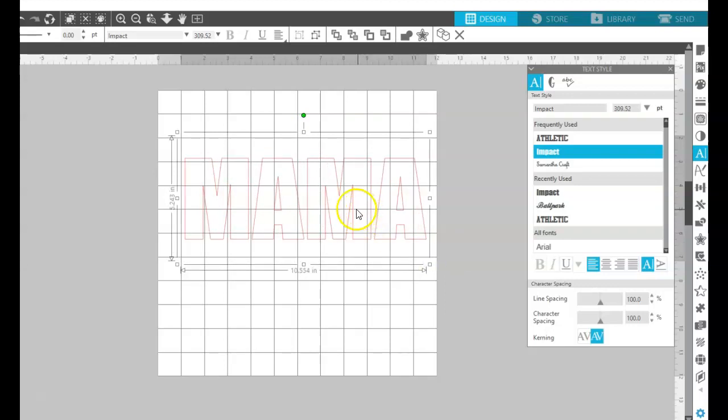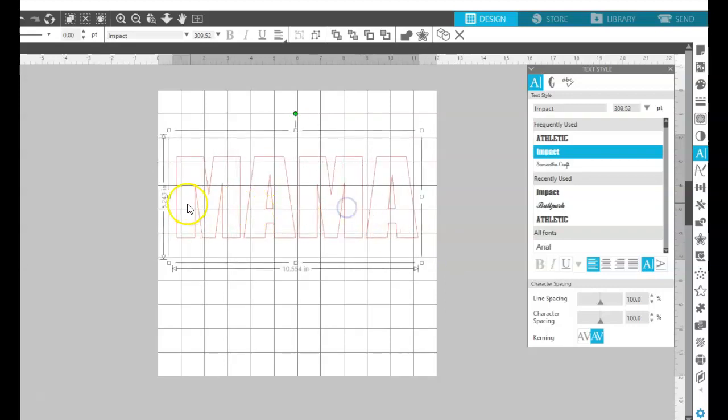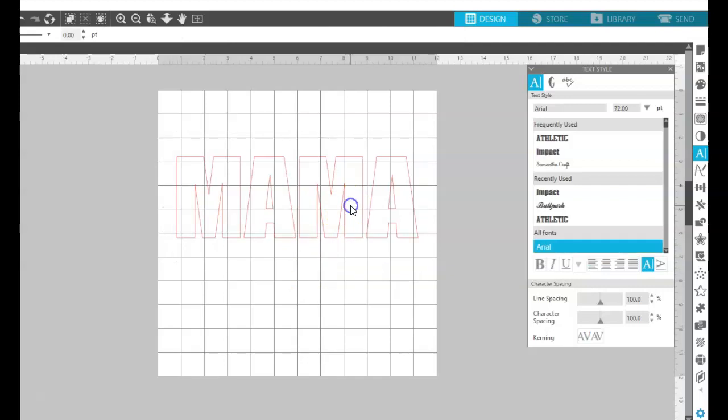Let's see if we could do it. Here we go. So now we have 5.243 inches tall and 10.554 inches wide. All right, so now we've done that. Everything is pretty much over here. So we got the word. Let's try and highlight it again if we can.